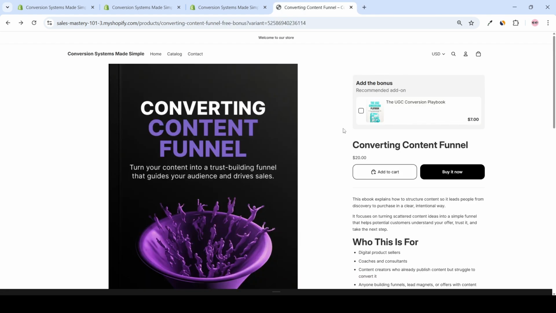Option 1, you can leave buy now enabled and just understand that cart upsells only work when people use add to cart. Or option 2, if your store is built around bonuses or upsells, you can simply disable the buy now button and force everything through the cart. So let me show you how you can disable this buy now button.